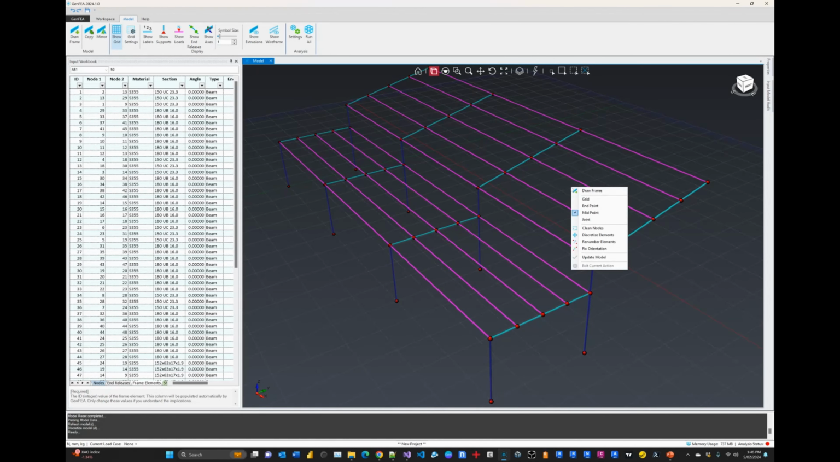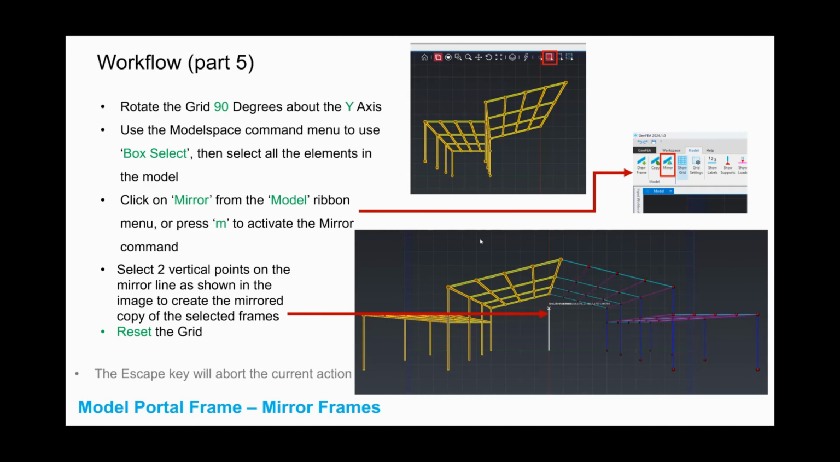I'm going to right click and choose clean nodes. Right click again and choose renumber elements. Right click again and choose fix orientation. And finally, I'm going to choose update the model to make sure everything is refreshed and renewed in model space as well as my input workbooks.